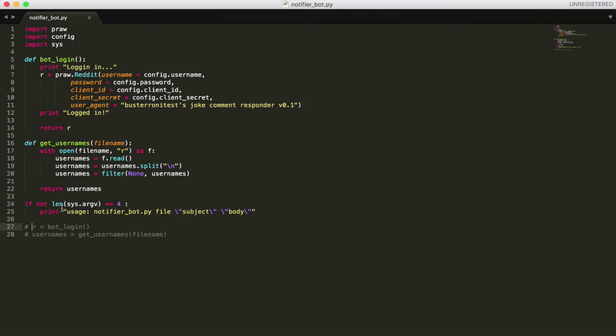So, an easier way to say this than if not, we could just do if len(sys.argv) != 4. That just means, we did this in an earlier video, I think, if the length does not equal 4. So now we know we're getting valid input. Now let's define everything we need to define.